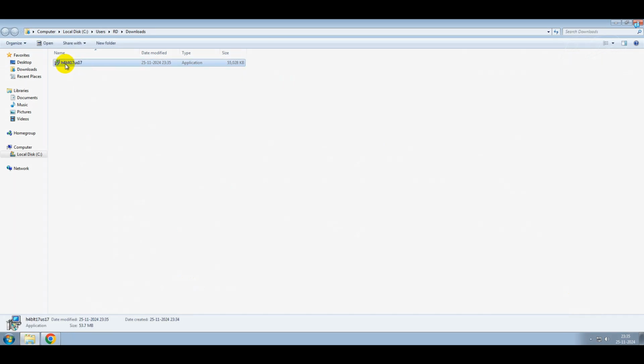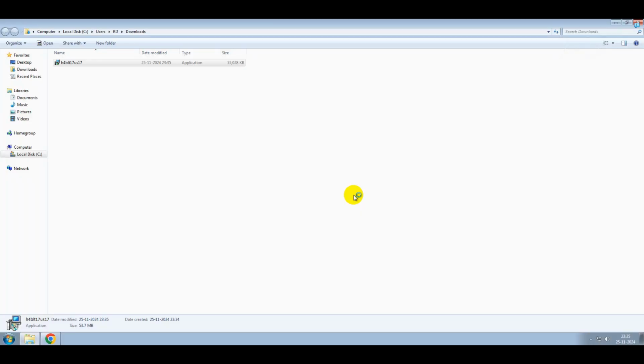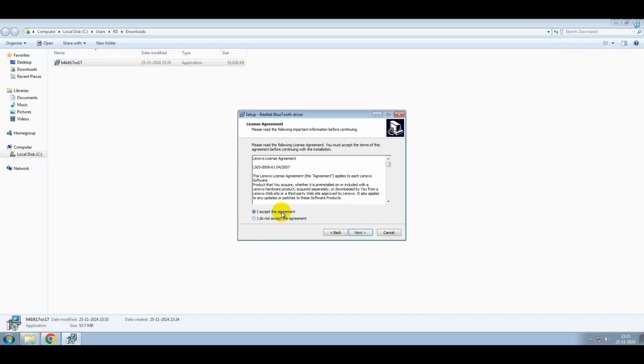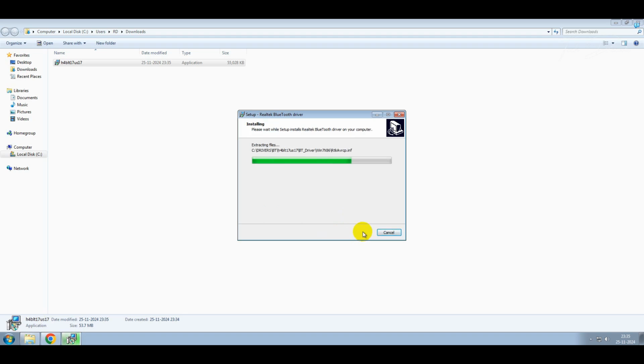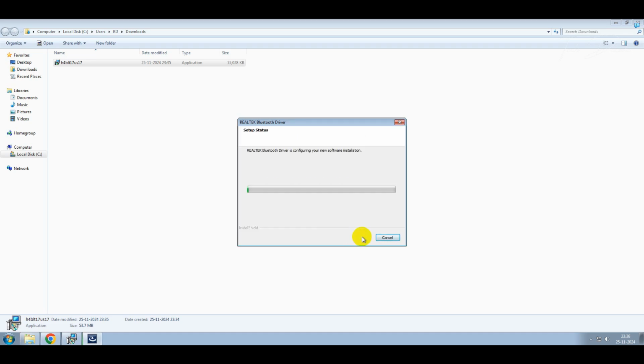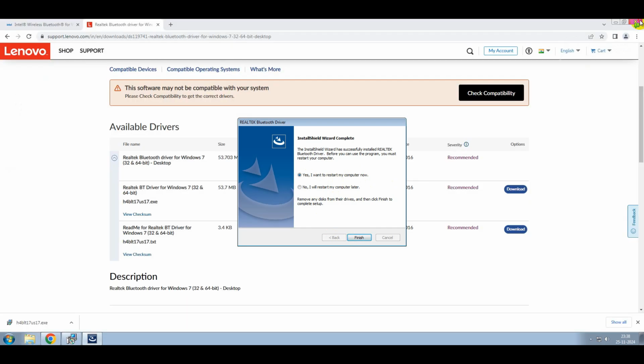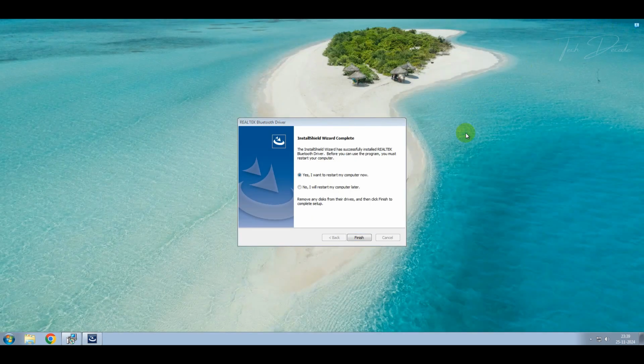So once downloaded, right click over the installer file and run it as administrator. Simply click on yes. Accept the agreement and keep on following the on-screen instructions. That's it. Now it will ask to restart your computer. Simply close all the windows you have opened and click on finish to restart your computer.